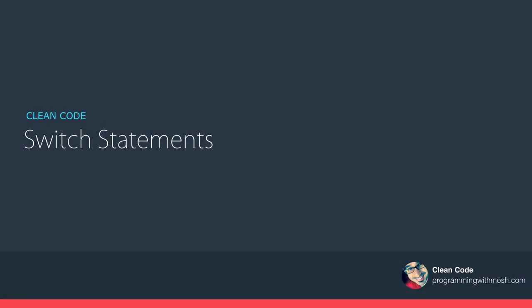Switch statements are popular amongst programmers who are not familiar with object-oriented programming. So they're used to doing things in a procedural way, which means calling functions and functions and functions and passing arguments around. But in object-oriented programming, we think in objects as opposed to functions. And objects are about data and behavior, not just behavior.